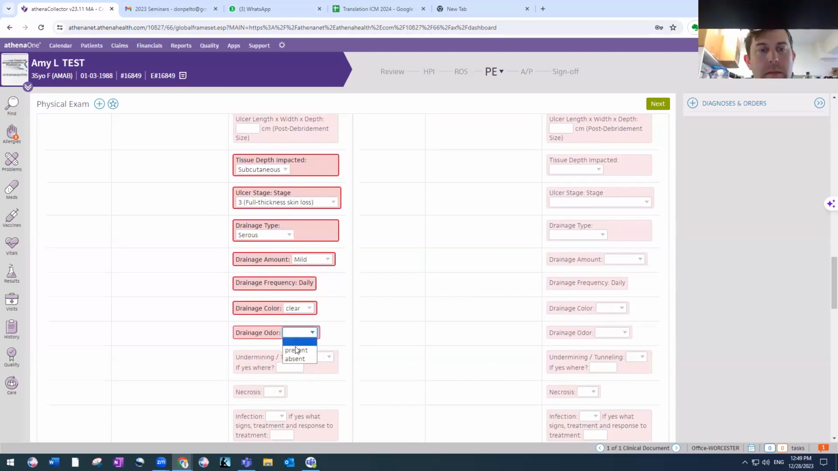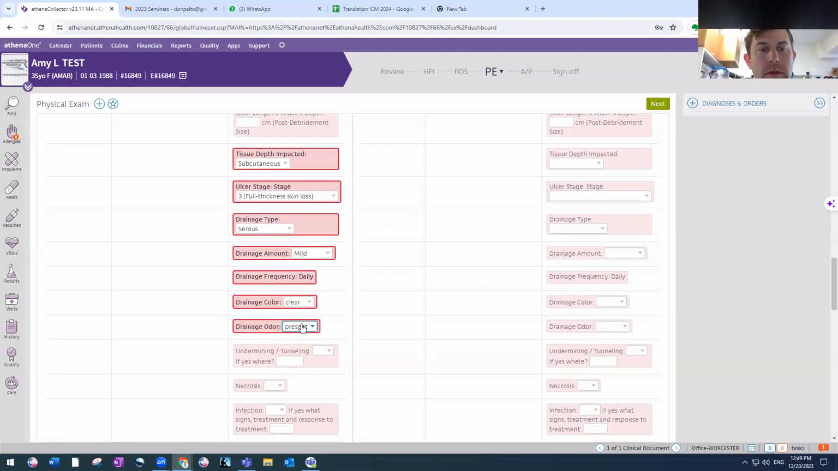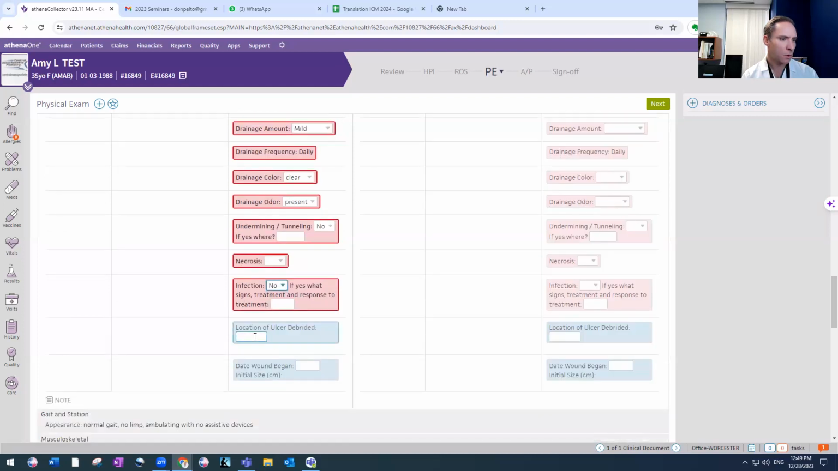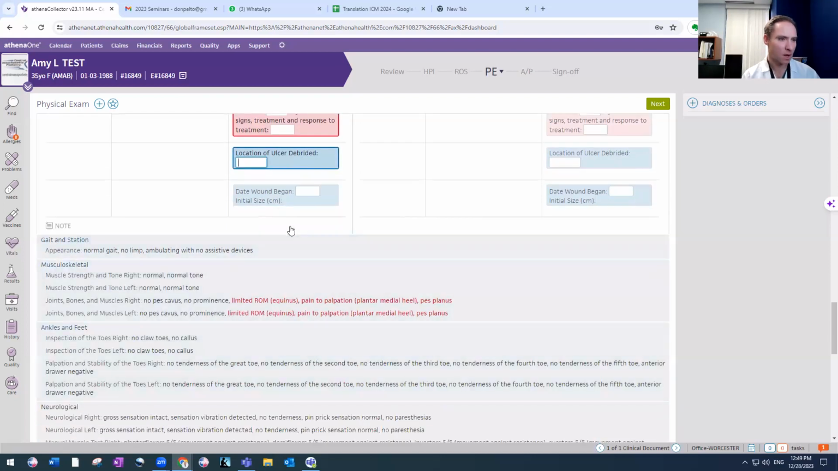Color. One is wound only. Yeah, this is called the wound only one. You might have it, I don't know if you have this one. Undermining, no. Necrosis, no. Infection, no. Location, I always put in here. And then when it began, I like this because when I'm doing future notes, we always forget how long we've been treating these ulcers. So I can look, oh, it's been 6 months. So I fill that out.